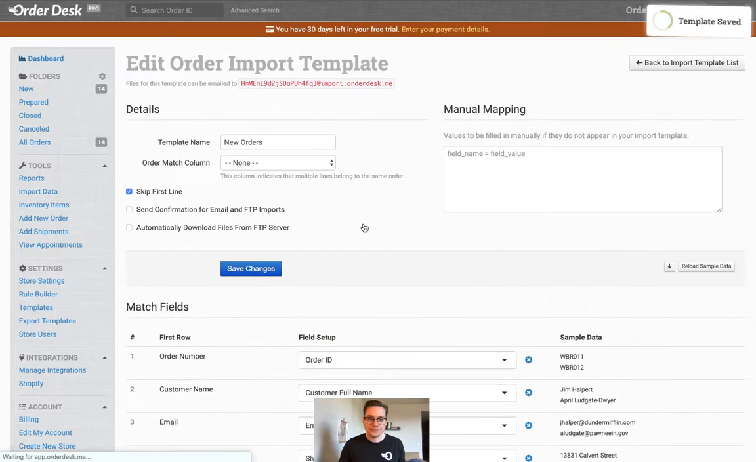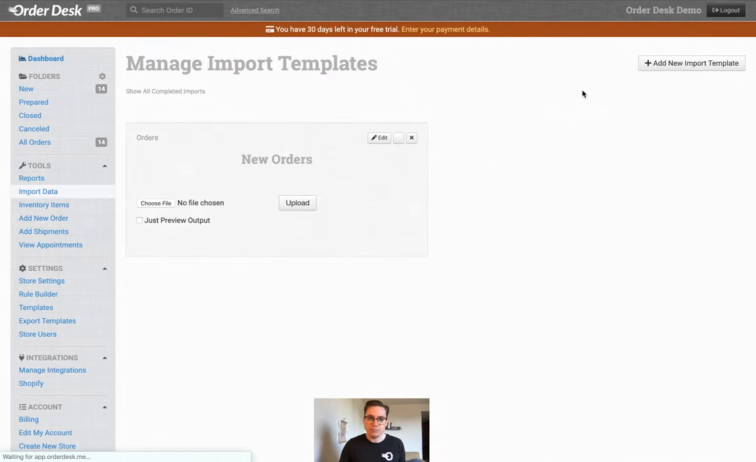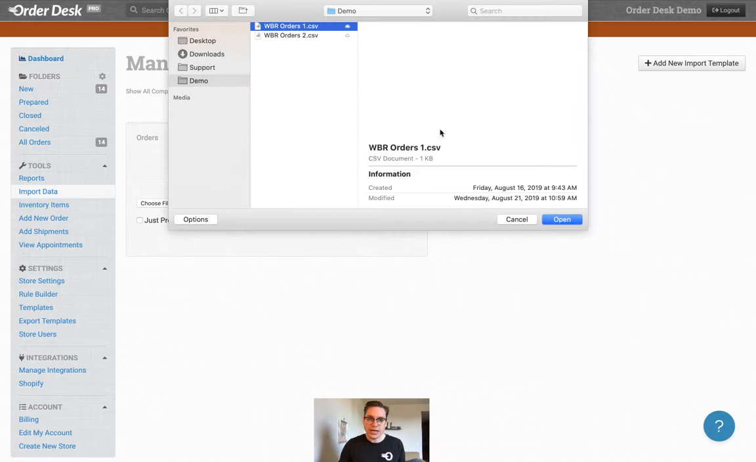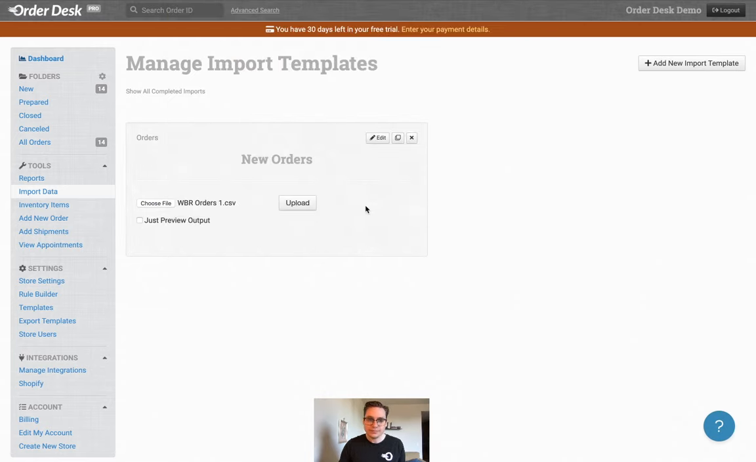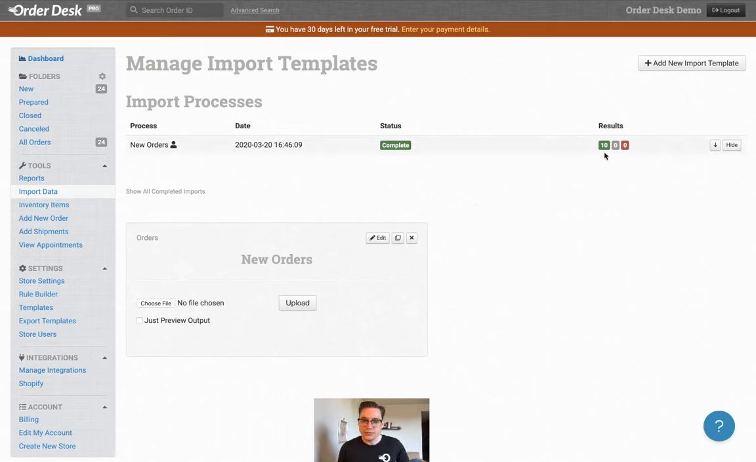I'm going to save my changes. And then I'm going to come back here to my actual import template page, and I'm going to upload a file here. So let's go ahead and import this file. Go ahead and click upload. And it's going to take a second, but what I'll see is I had 10 orders successfully import. I can tell because they're in this little green box. And I'll notice over here that I also see 10 more orders in my store than existed previously.